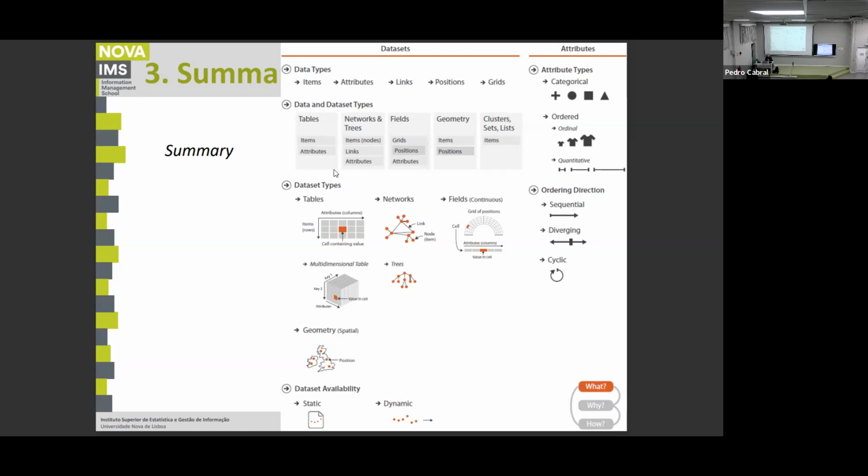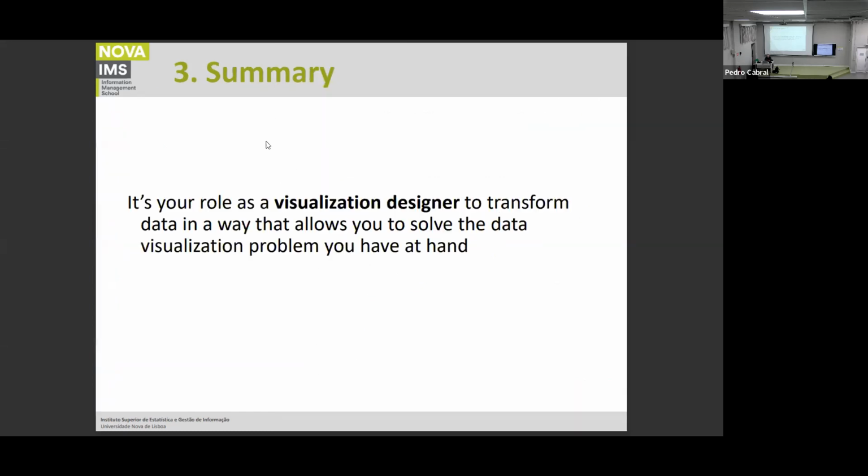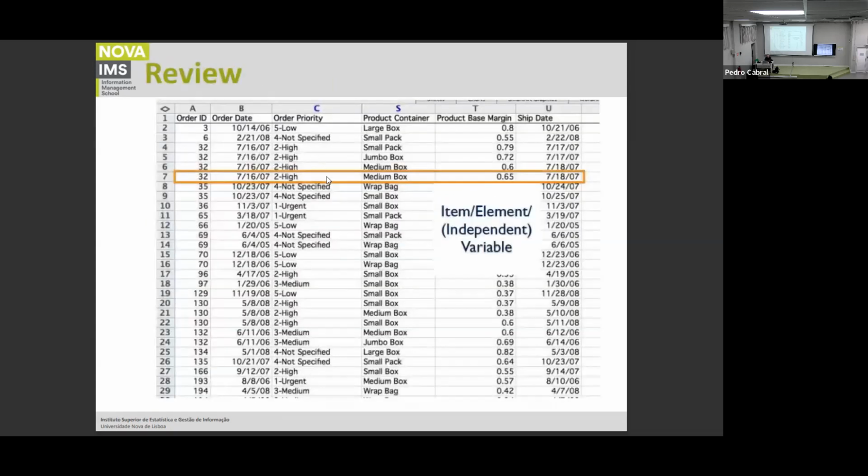So we have these examples for everything that is in this summary image. Okay, so it's up to us to see which is the best way to transform data, in such a way that it will correspond to what we want to communicate in the best possible way. So this is not automatic. It's a decision we need to take. Okay. So then I have here some examples.